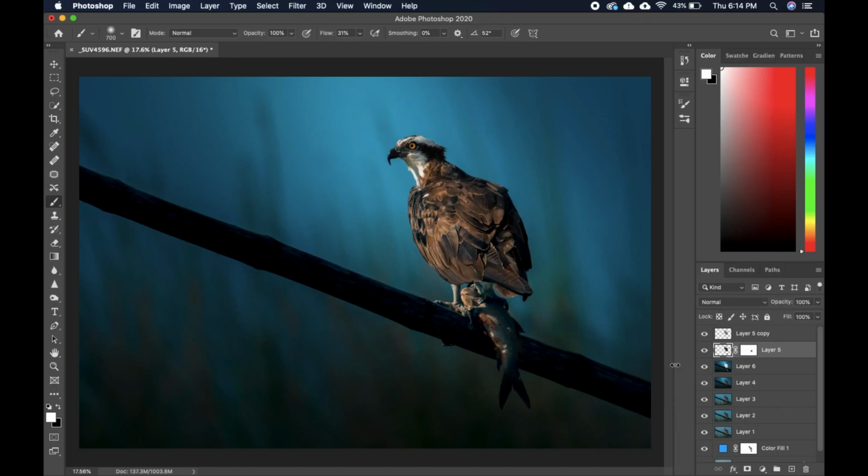Welcome to another video. In this video, we will be talking about noise removal using the Adobe Camera Raw. In the previous video of the noise removal tutorial, we talked about how to remove noise using the Nik tool. This time, we will be talking about how to remove the noise using the Adobe ACR, that is the Adobe Camera Raw.